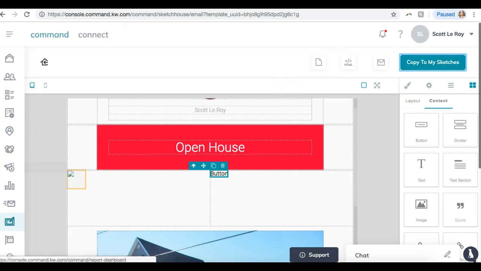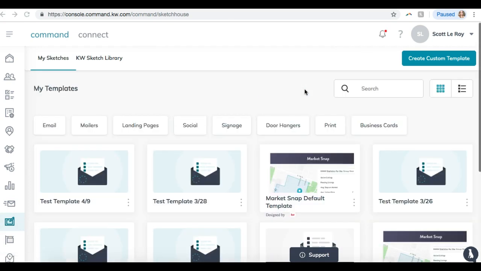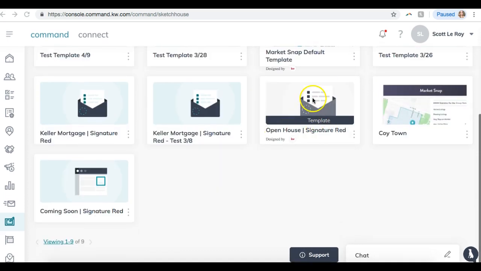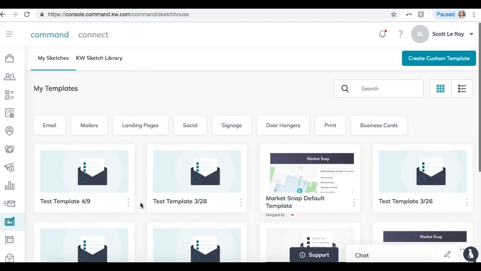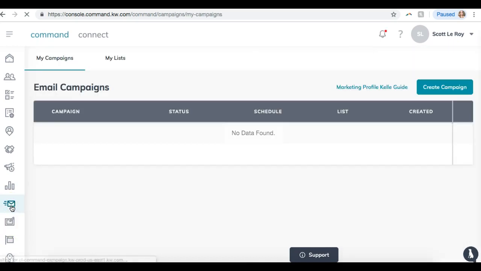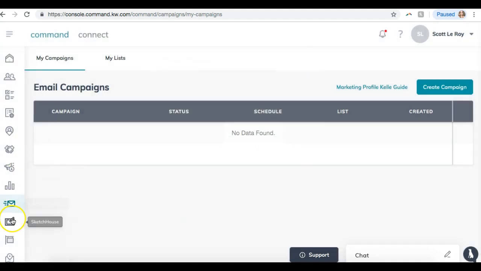And now when we go back to Sketchhouse, I believe this is the one we were working on. You can go back in here and you should now be able to add these into the email campaign. But like I said, this doesn't seem to be working, because we do have templates in there and it's not saying we have any options. So I don't think that's working. I apologize. Hopefully that will start to work very soon.